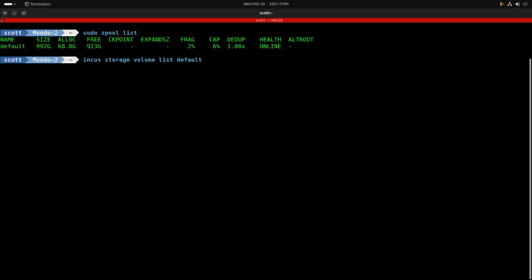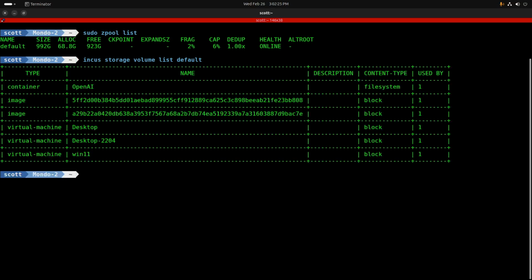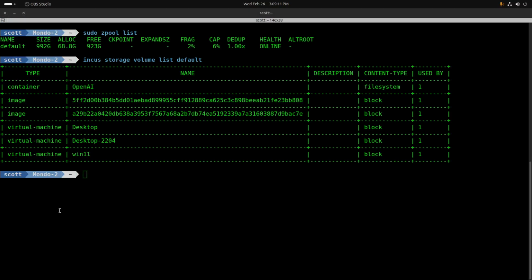And we have a command called incus storage volume list default. The default says list the storage volumes that are in the default storage pool. And in this particular case, you can see that I have a container, I have a couple of images, and 3 virtual machines. So the 2 images are the images that were used to create the containers. In looking at this tabular listing, you can see 3 virtual machine containers and 1 regular Incus container. So we refer to them all collectively as containers.